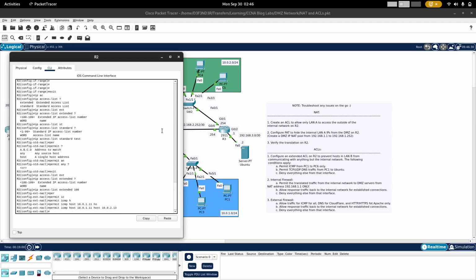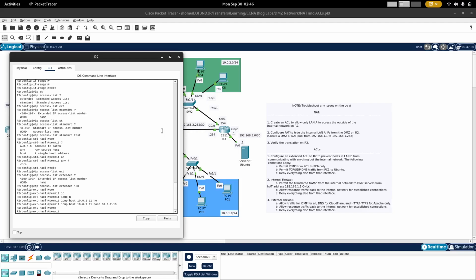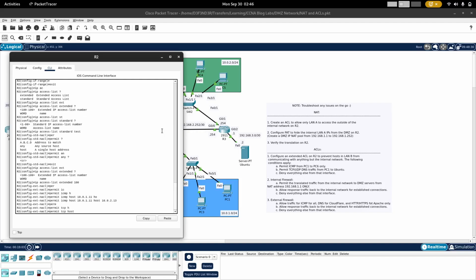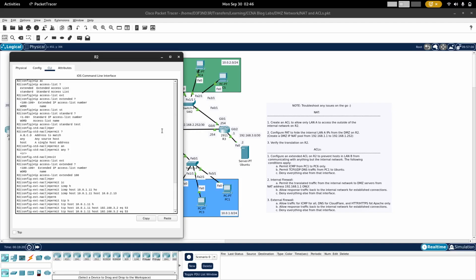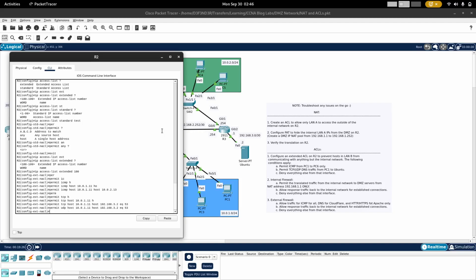Now we're going to say permit TCP host 10.0.1.11 to host, which is our Ubuntu IP address, 192.168.3.2, and we're going to specify the port, which for DNS is by default port 53. We'll do the same thing for UDP for DNS, and then we're going to deny everything else.